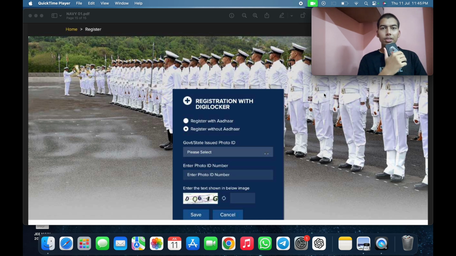By clicking the registration button we will come to this page. On this page we have two options: register with Aadhaar or register without Aadhaar. My Aadhaar was not working with this website, so I registered without Aadhaar. For without Aadhaar, we first have to select our government state issued photo ID. Here I have selected my 12th certificate mark sheet, and in the enter photo ID number I have entered my roll number. By filling the captcha code here we will tap on the save button.